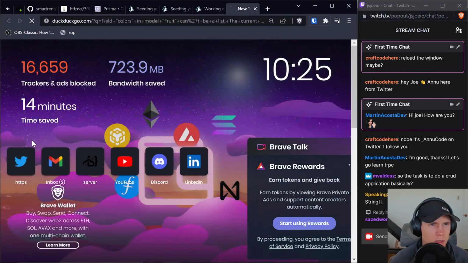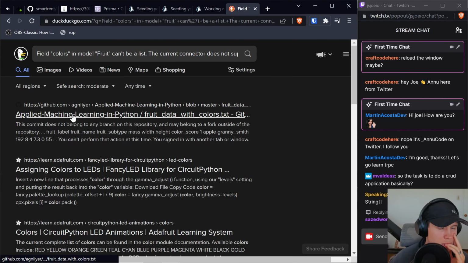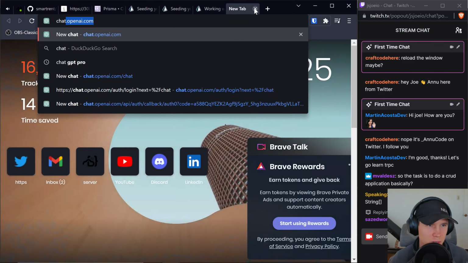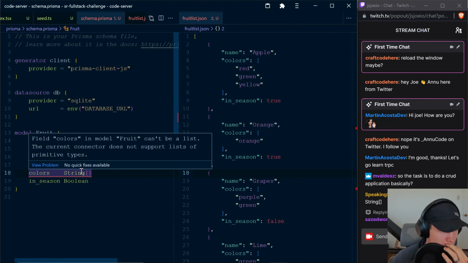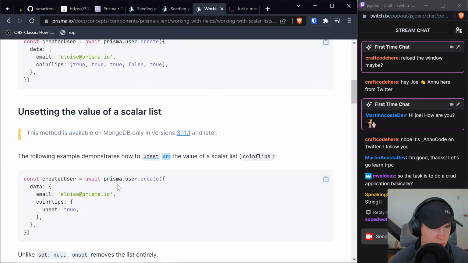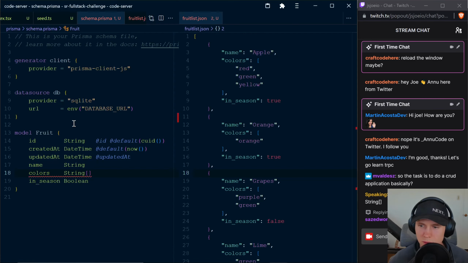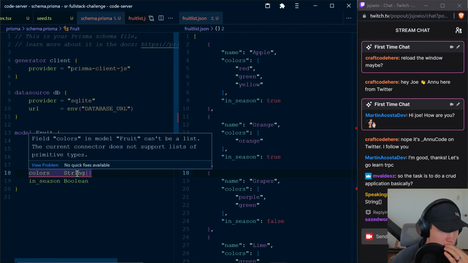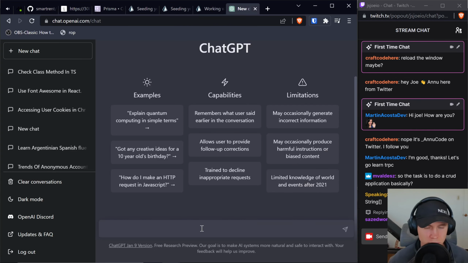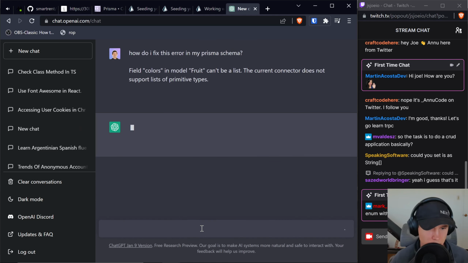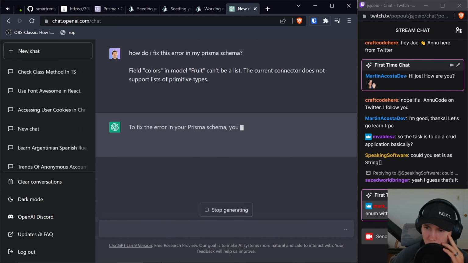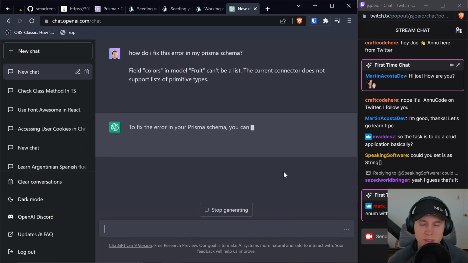Okay. Well, that's not going to help me. So let's see. Why does it not like that? Yeah, I guess that's it. Okay, let's ask ChatGPT. How do I fix this error in my Prisma schema? Could make an enum with all colors and then do. Yeah, would that work?